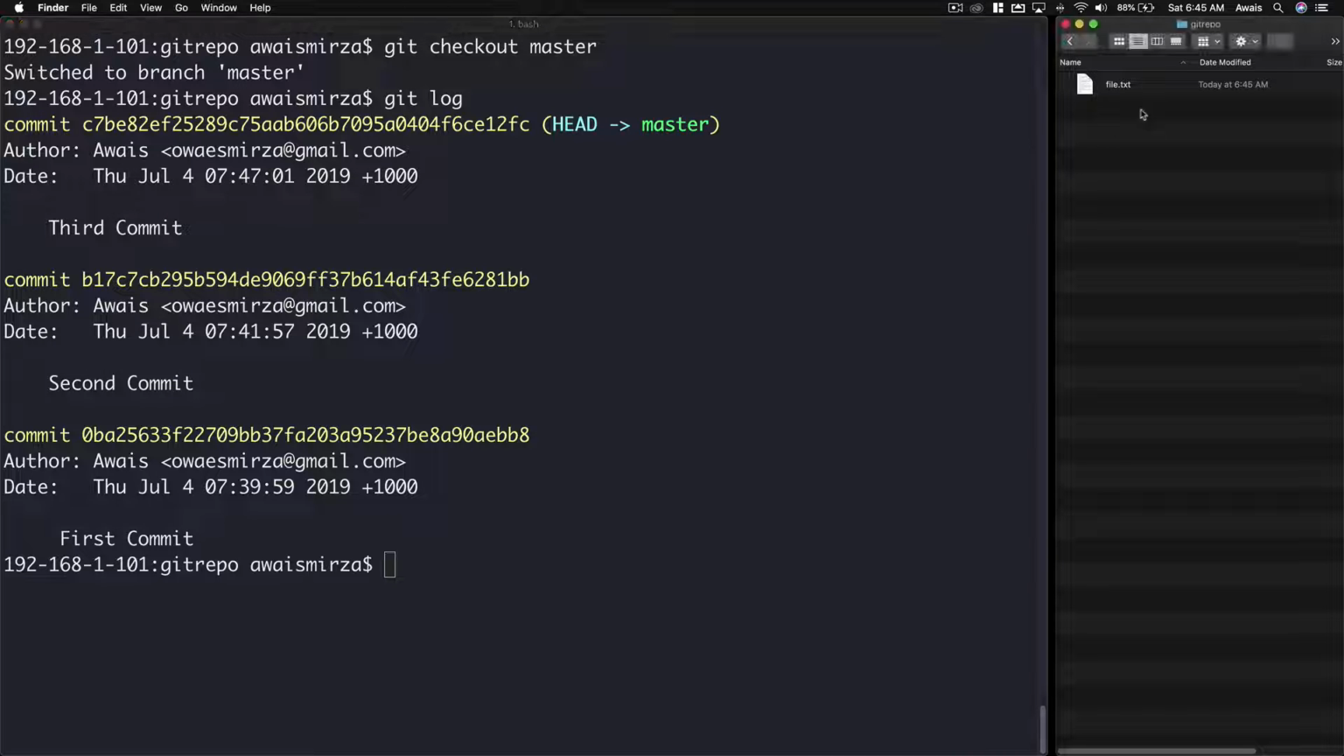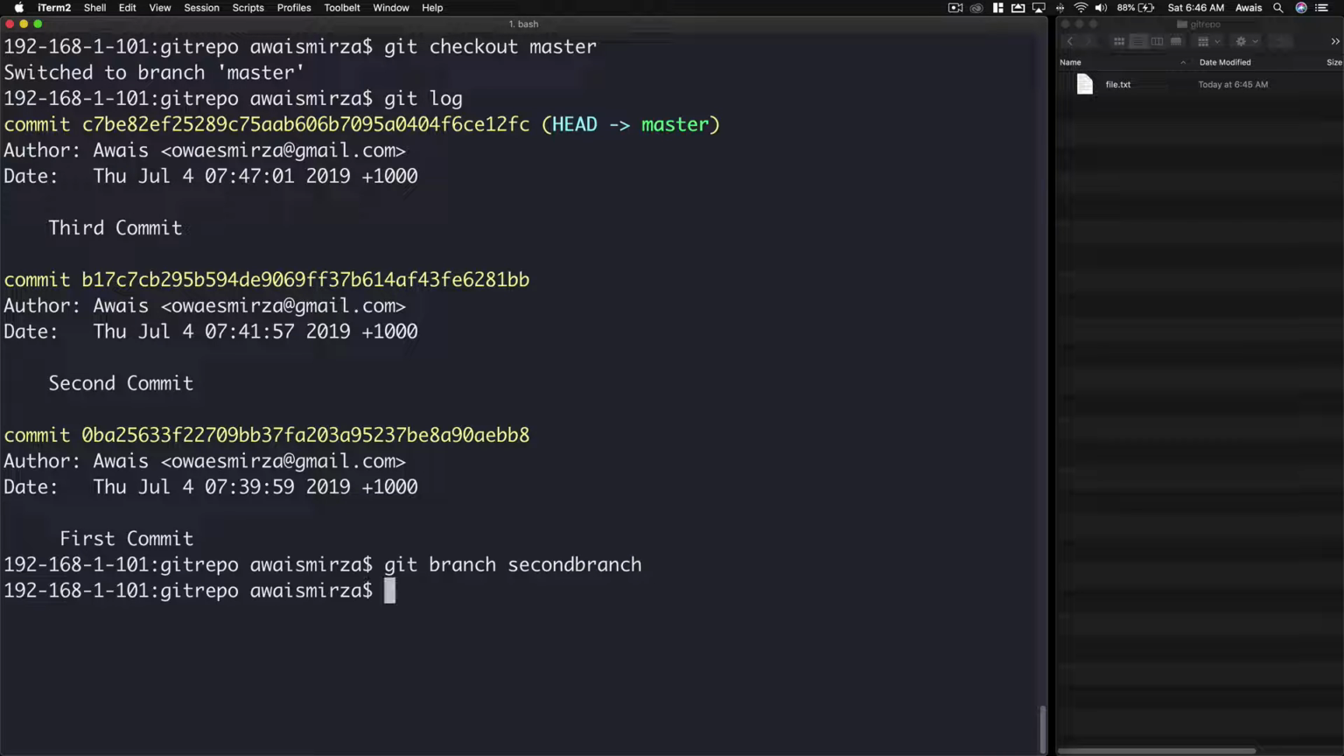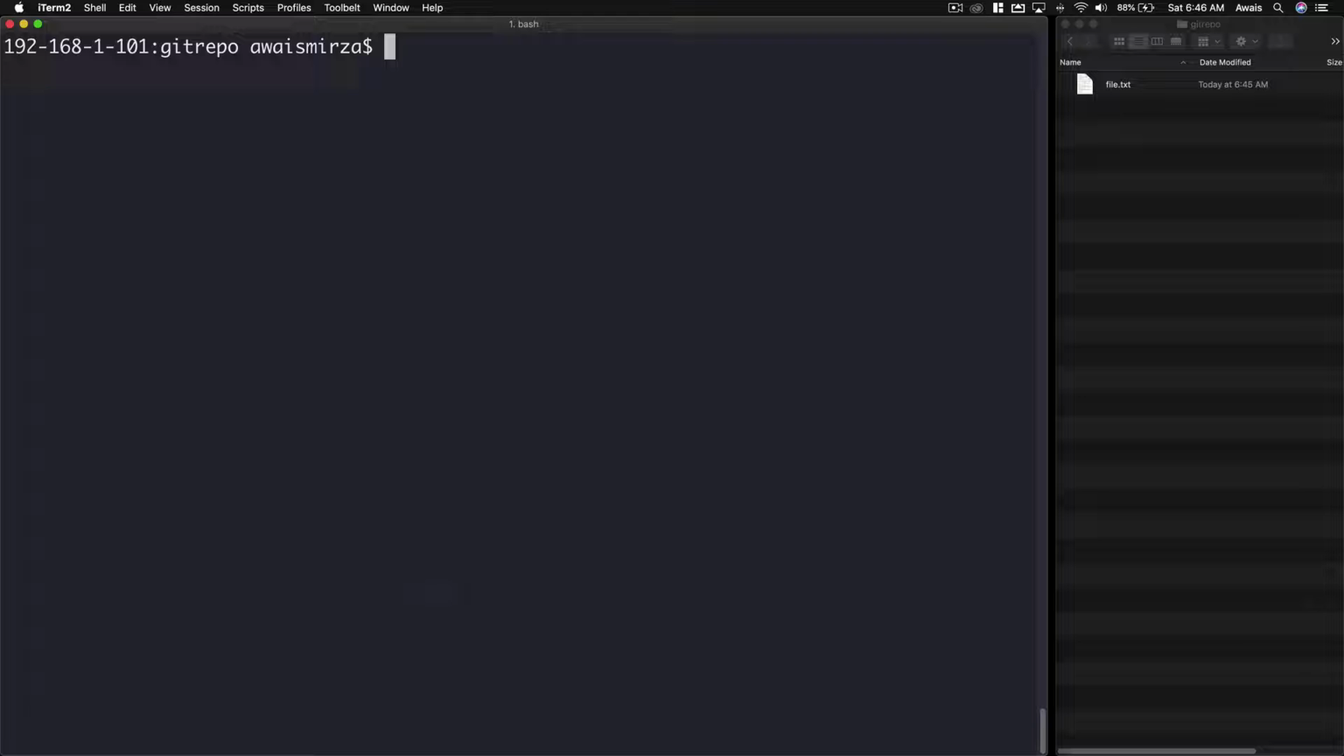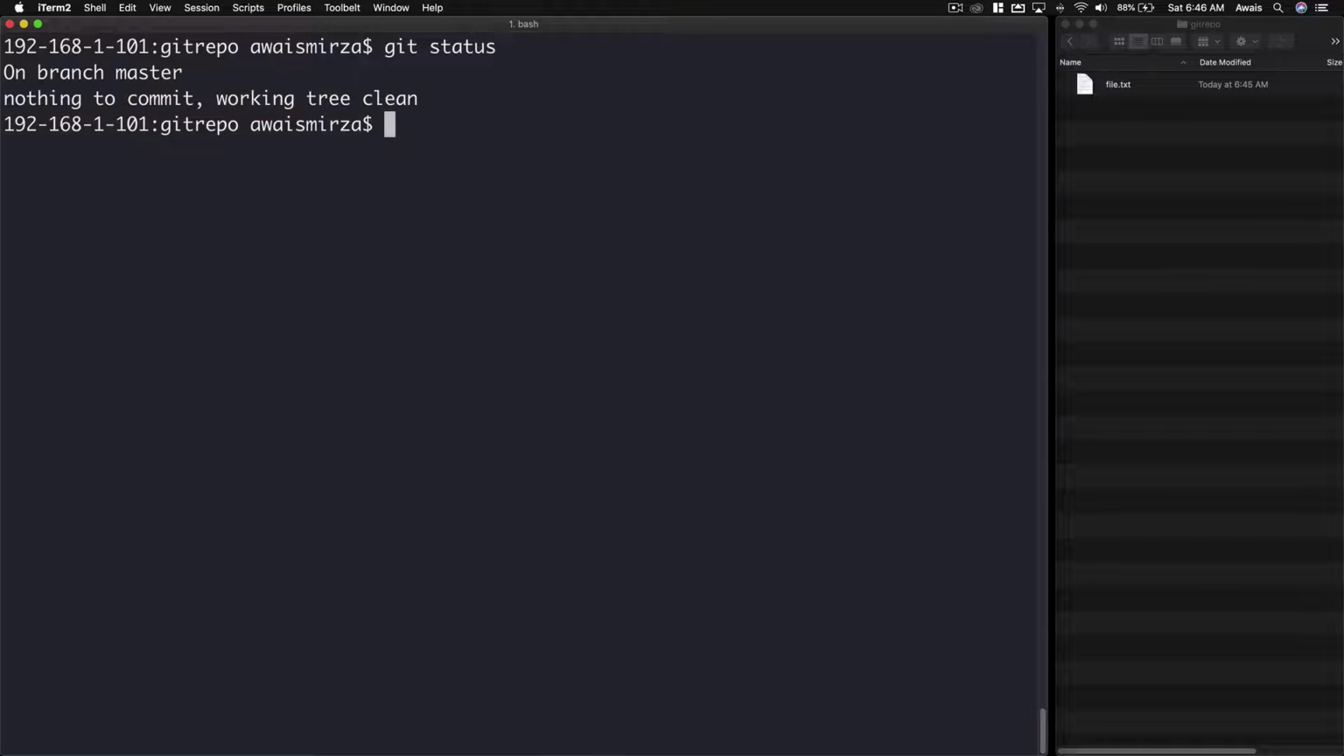And all the file structure that you see here will basically be coming from that branch. I'm going to create a new branch by typing git branch, and I'll say second branch, and here I'm going to create another file. Let's check out first. So let's do git status. I'm at master branch, so I would like to check out to that branch.